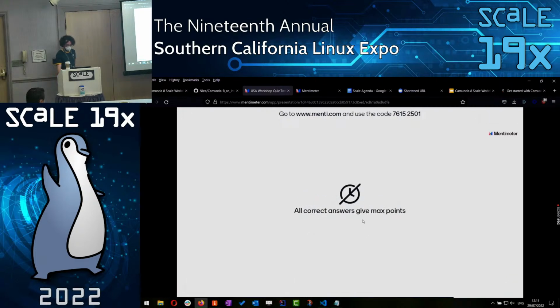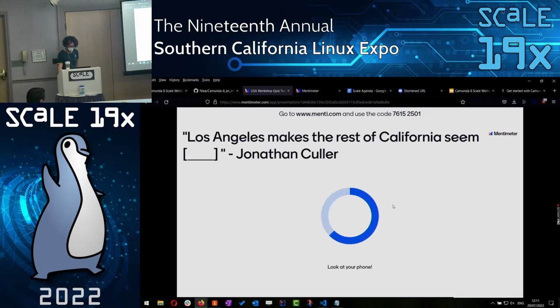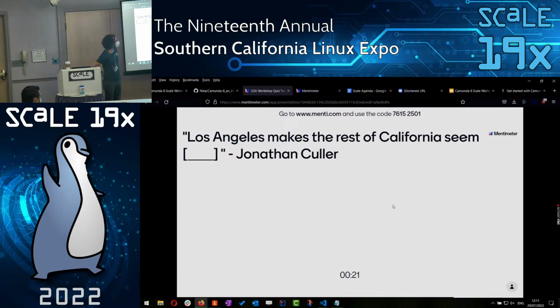And the final question, my favorite question, I think, is, this is a quote. Please fill in the missing word. Los Angeles makes the rest of California seem what? Please fill in the missing word from literary writer Jonathan Culler. If you don't know the answer, that's okay. You can type something hilarious. I might give you a prize for best wrong answer.